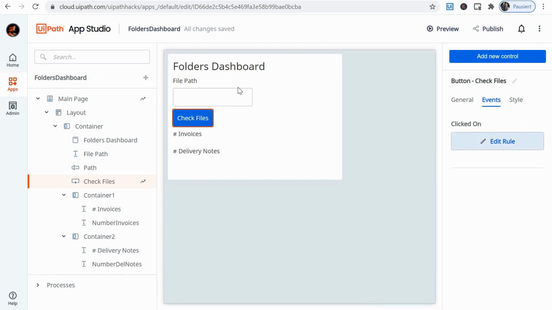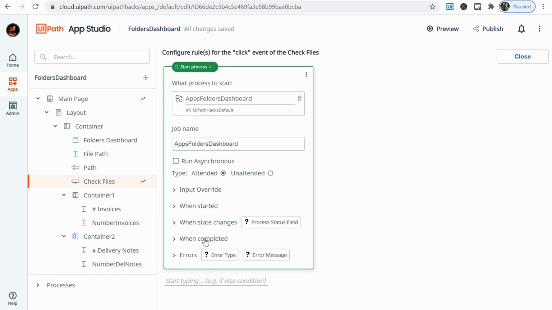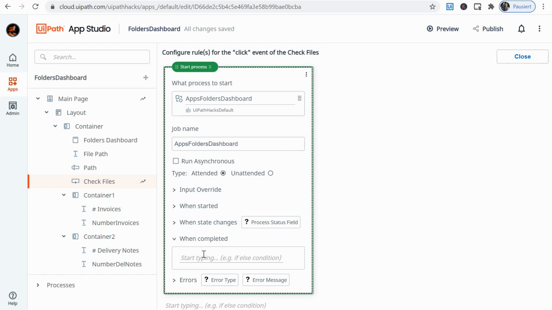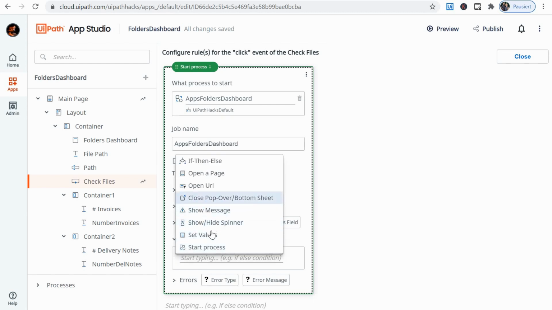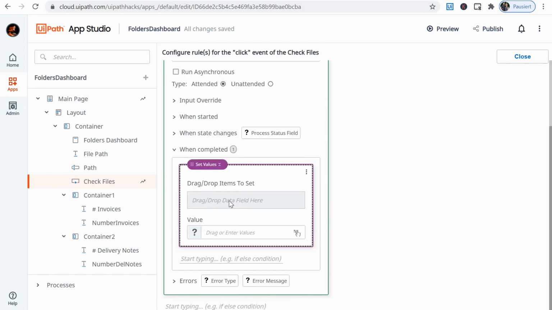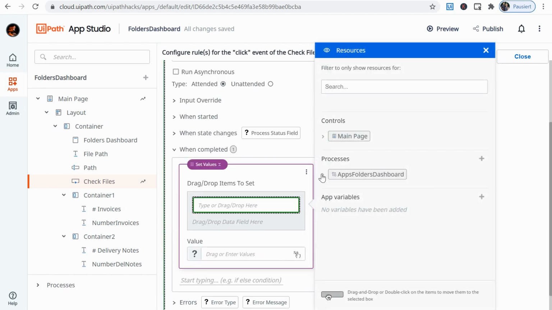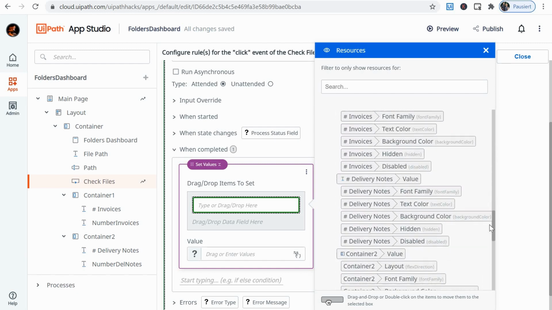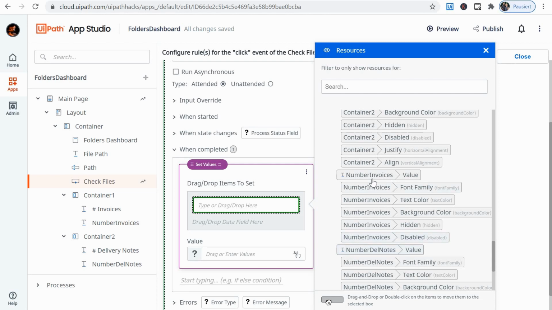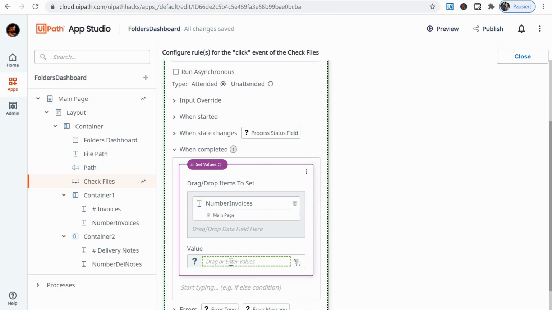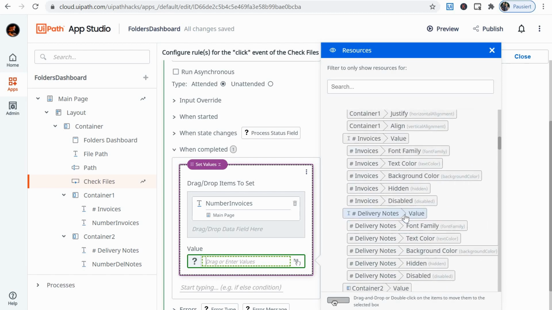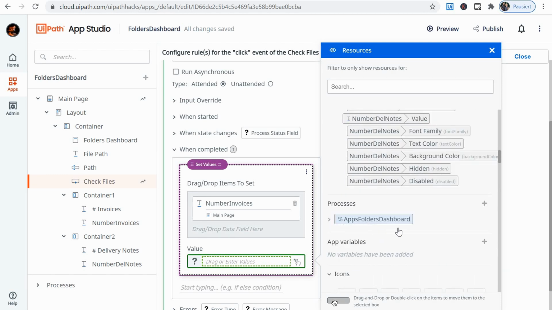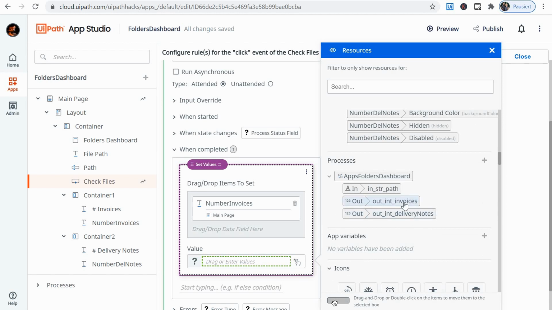And once I click the button and the bot runs, in the edit rule, I want to add some rules for when the bot completes running. So that means I want to go here, when completed, and I want to set some values. The fields I want to set from my page are, and this is again very nice now because we have named them properly, the number of invoices. I will drag and drop it here. And here I will select my argument from the process. It's out int invoices.